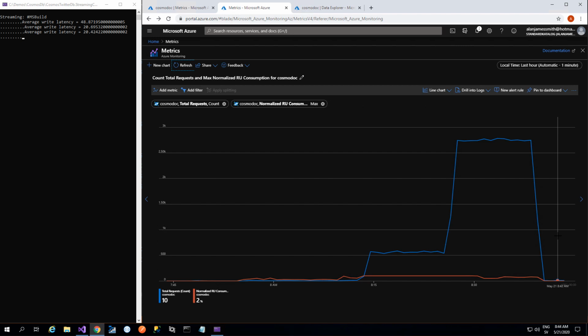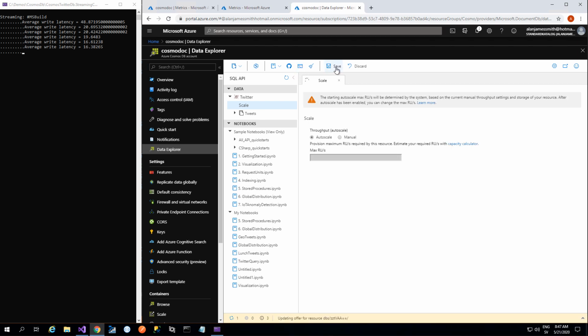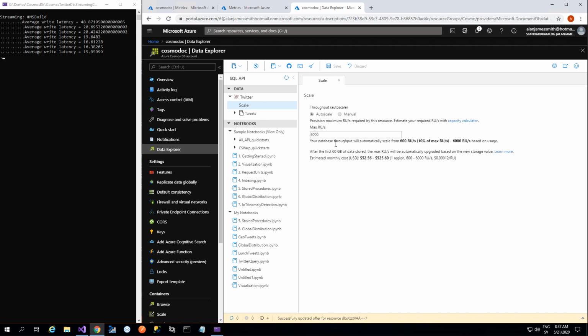So in my scenario, if I'm going to be using different search criteria that's going to generate different load, I want my database to be able to scale, to be able to process that load. So let's go to the Twitter database, into the Scale options, and select AutoScale, and click on Save. So we've now provisioned AutoScaling with a maximum of 6000 RUs, and a minimum of 600 RUs. And it's saying here that the database throughput will automatically scale from 600 RUs to 6000 RUs based on usage. So let's see how this autoscaling can handle the variations in the load.